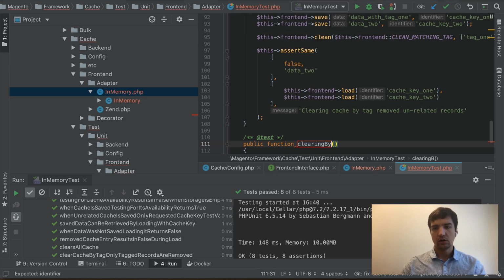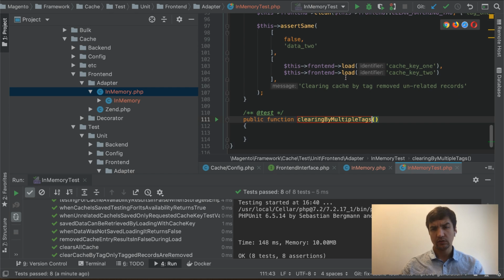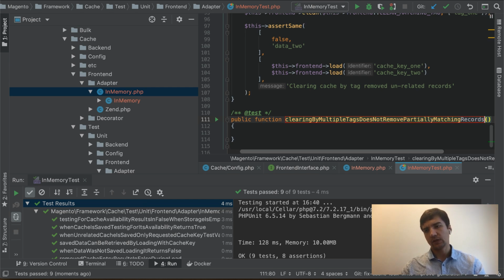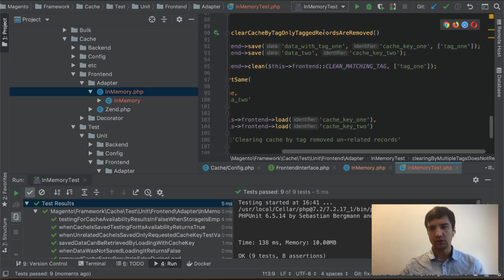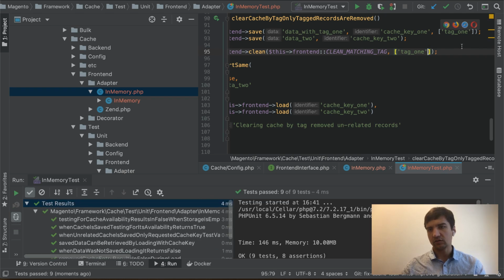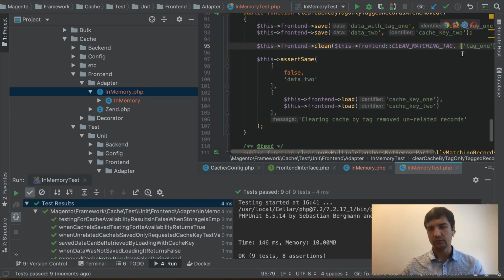Clearing by multiple tags does not remove partially matching records. So this is another behavior we have in Magento. Let's say we have tag 1, and I will clear by tag 1 and tag 2. Then only these records should be removed, right? Only the records matching tag 1 should be removed, right?